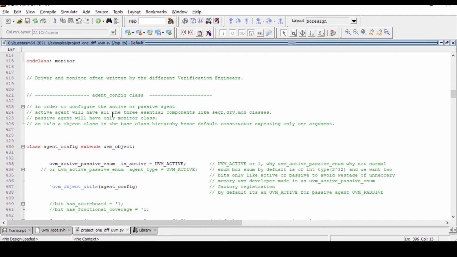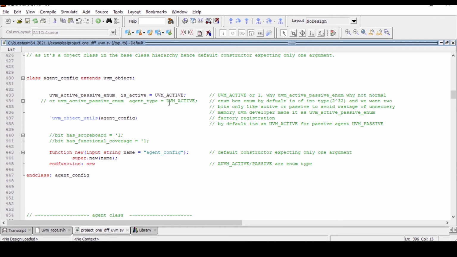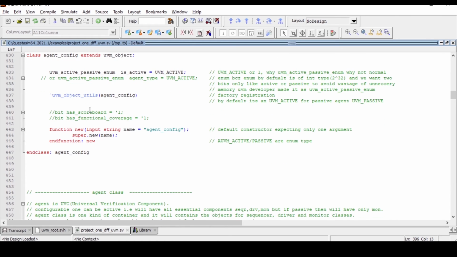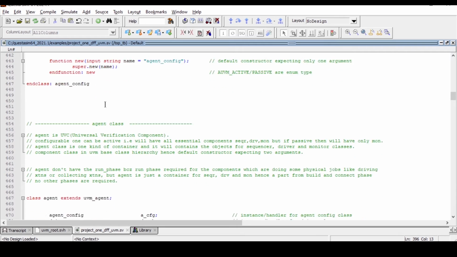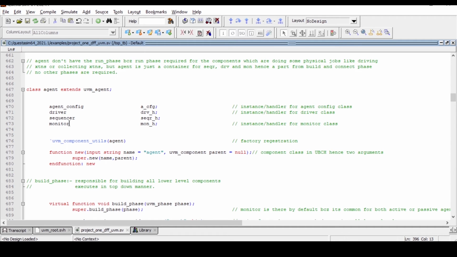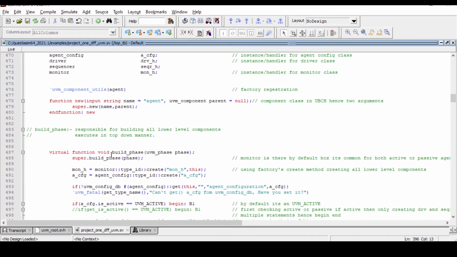Now next is a config class, where we are declaring the agent config, declaring one parameter called is active, which is of type UVM active passive, and we are making it as UVM active. So meaning the agent will be active only, which will have all the essential components like sequencer, driver, and monitor. Okay, and as it is an object class, we have to register with object details and its default constructor expecting one argument. Now inside the agent class, we have to declare the instances for driver, sequencer, and monitor, and this agent config, and we are creating them in the build phase.